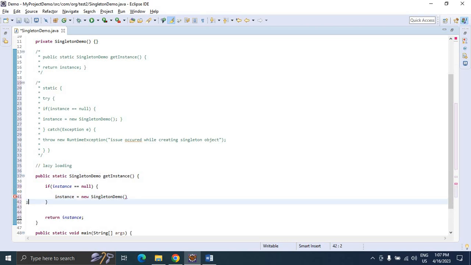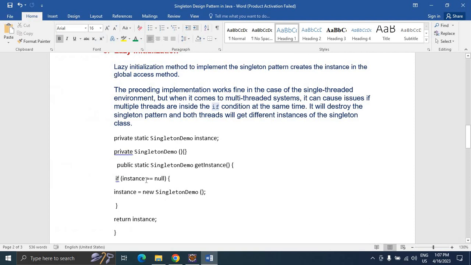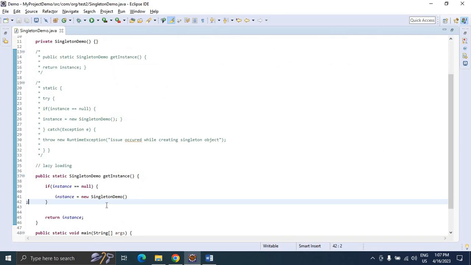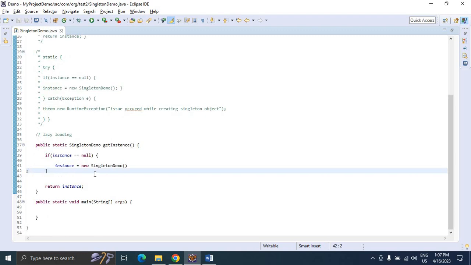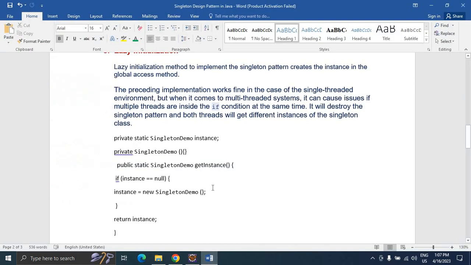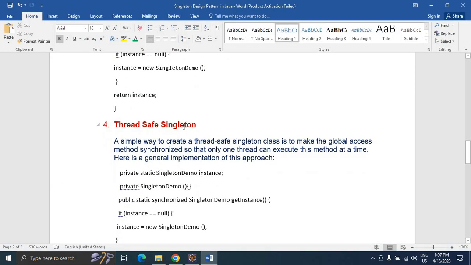This is the object creation. Another way of creating lazy loading, okay. Again, there is a drawback we discussed for this one, but this approach also has a drawback, okay. Just remove this here and put a semicolon. To avoid that, we need to use a thread safe singleton.